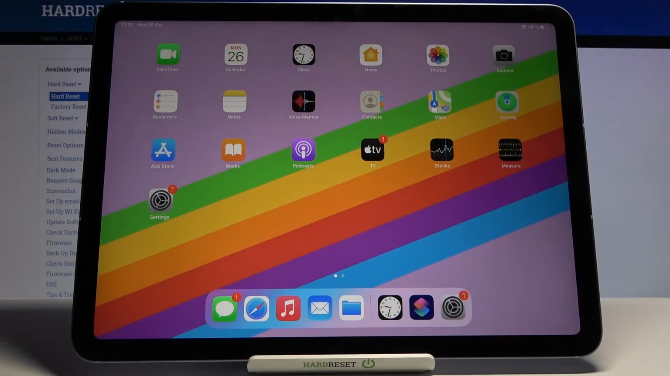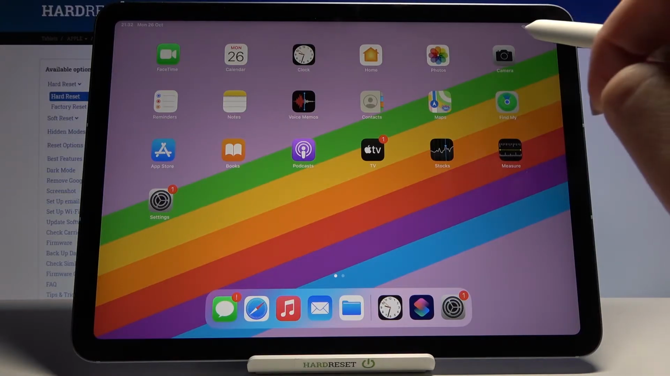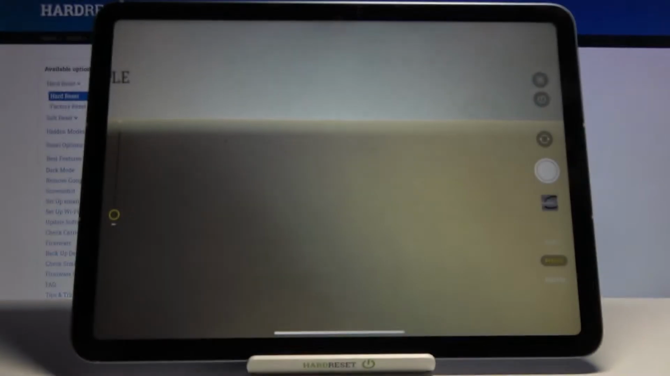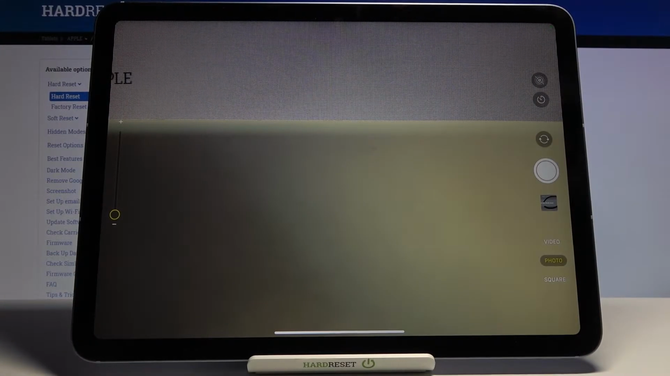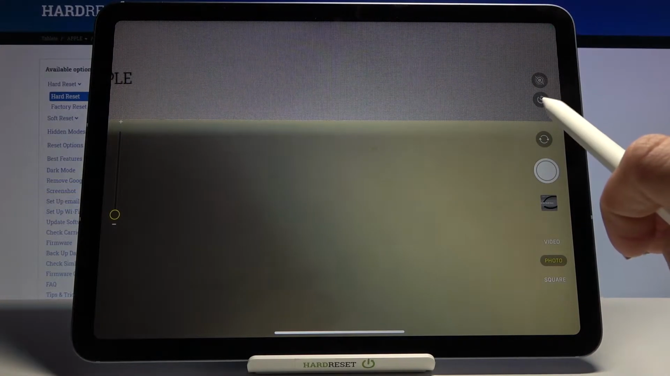In front of me is Apple iPad Air from 2020, and let me show you how to activate and use camera timer on the following device. So first of all, you have to open your camera and then click on timer icon right here.